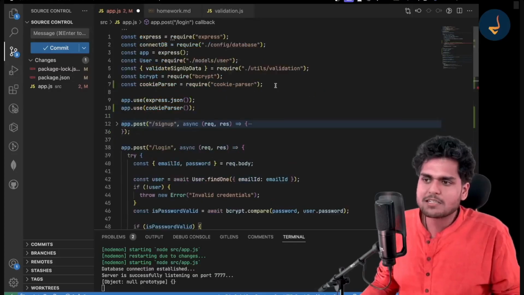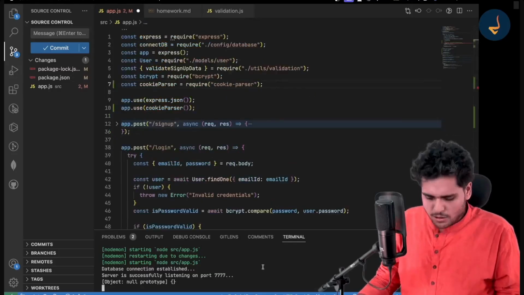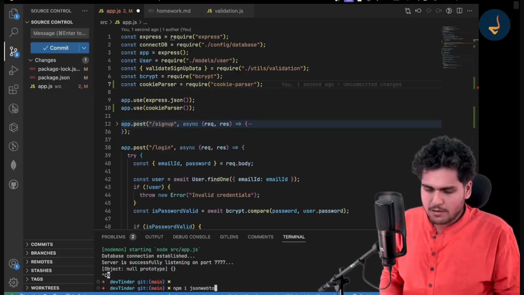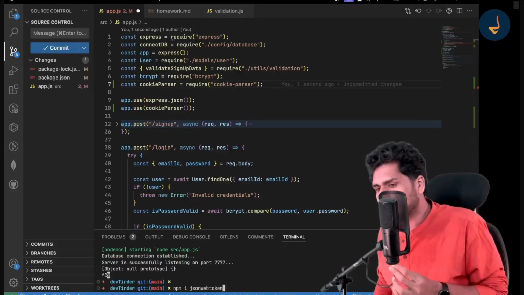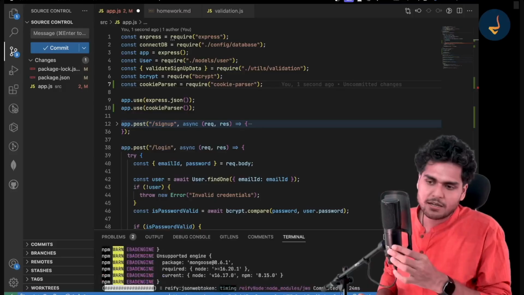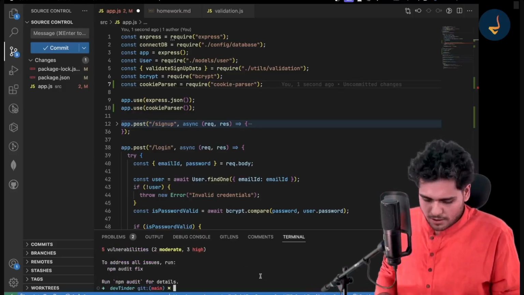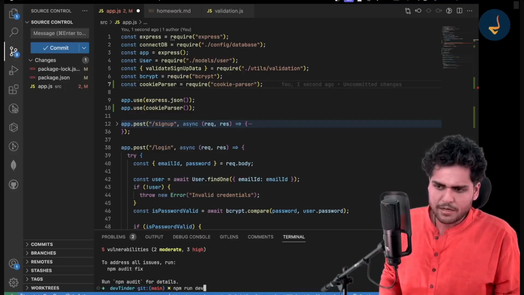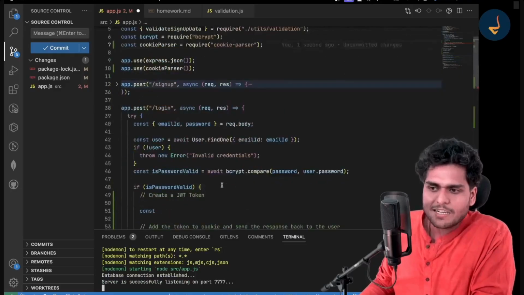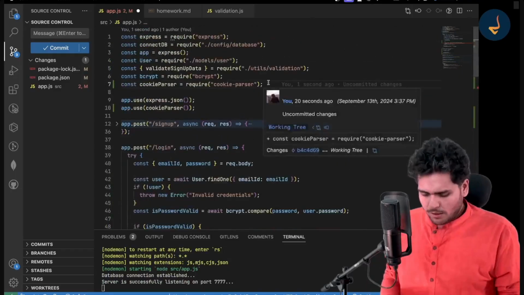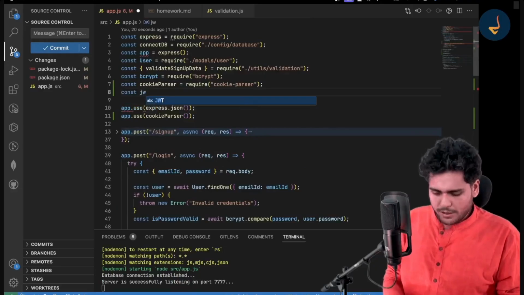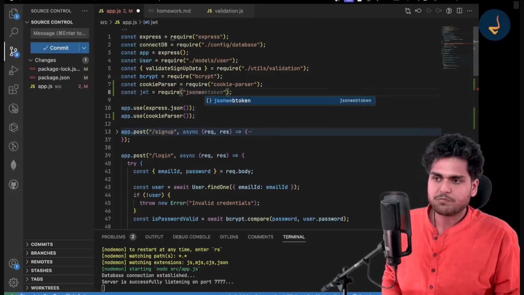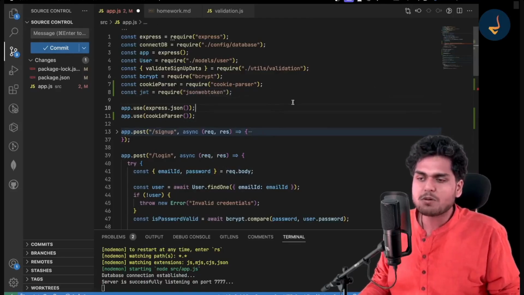First of all, let us install the JWT package, jsonwebtoken. We have got this JSON web token. Let us hit enter. Now I have got this library installed. Let me start my server once again. npm run dev. Cool, my server has started. Now const jwt = require("jsonwebtoken"). Okay, so I have got my JSON web token over here.